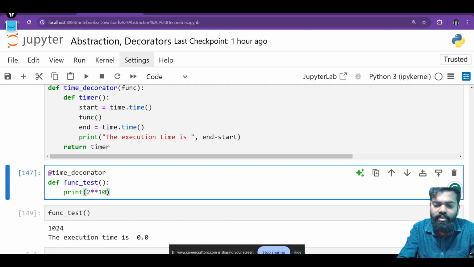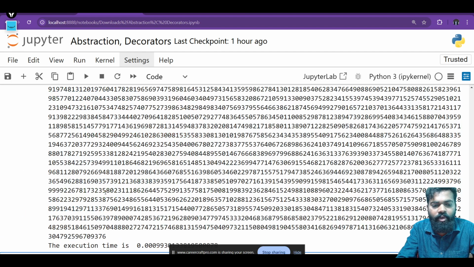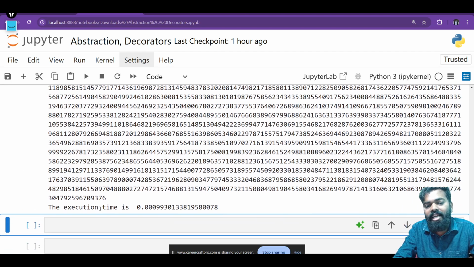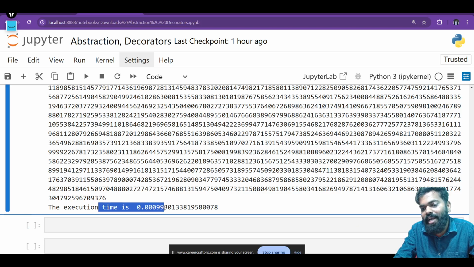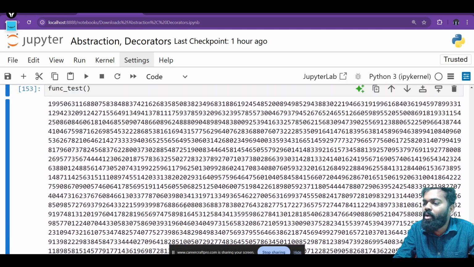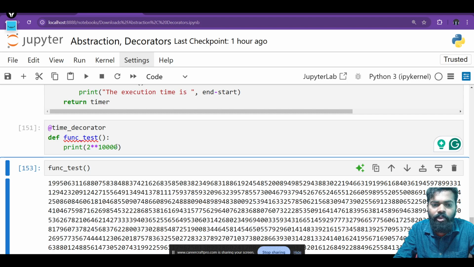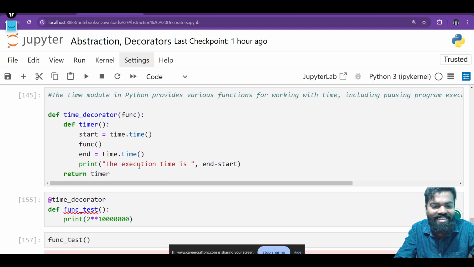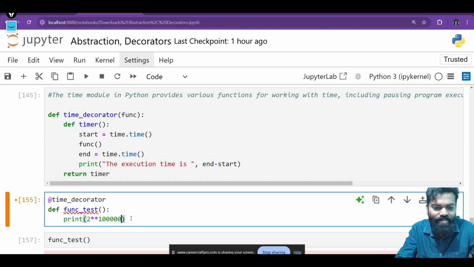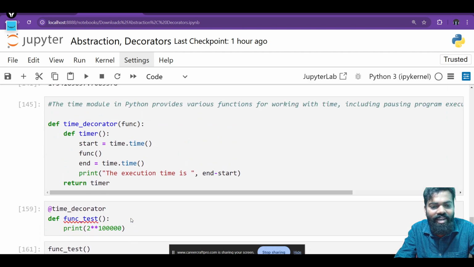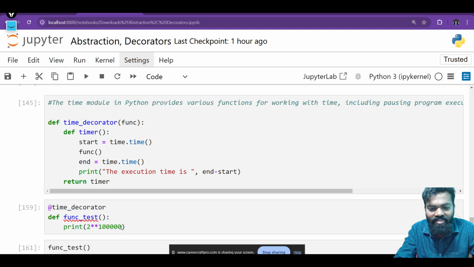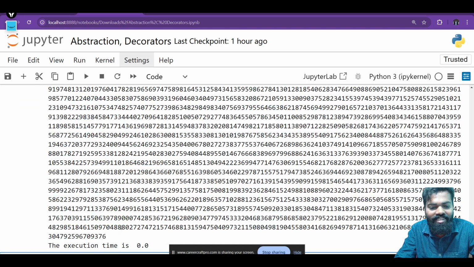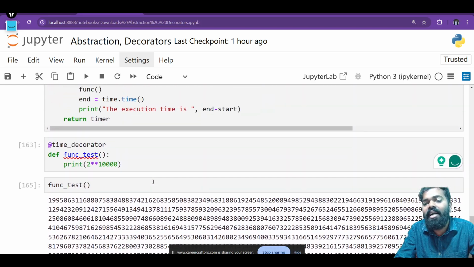But let's say if you increase the power, so what you can do? See here, execution time is 0.000999 seconds or so. Now, if you increase it more, let's say some more value, you will see the difference. Okay, it exceeds the limit. The limit has been exceeded, so this is bad. Again the limit has been exceeded. Okay, fine, we have already discussed the exceed, but that is the understanding.